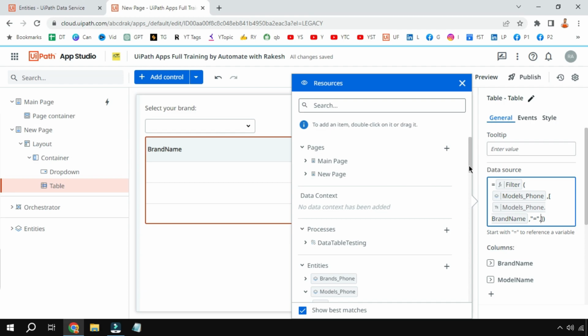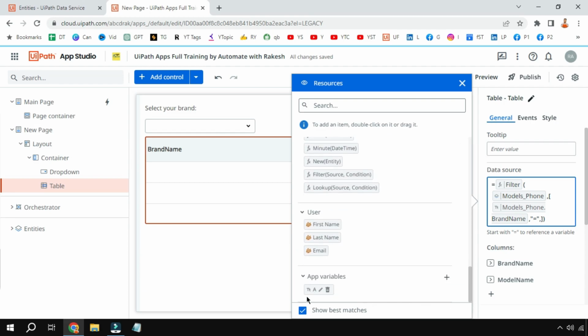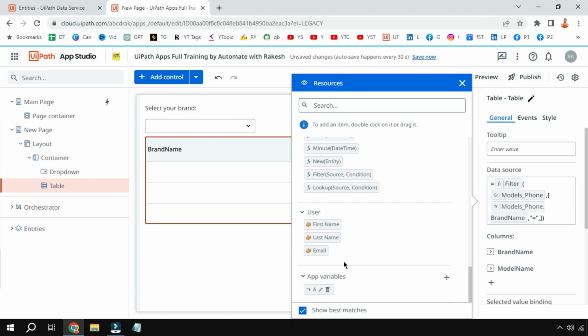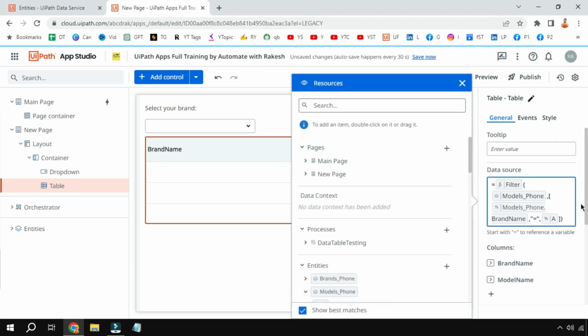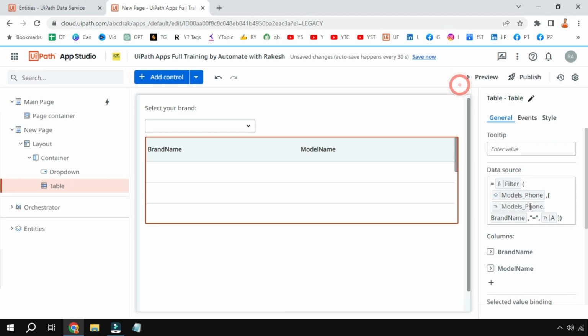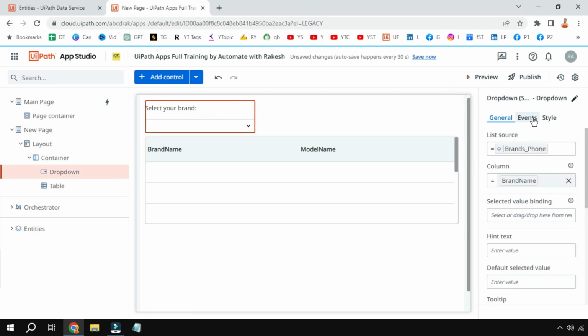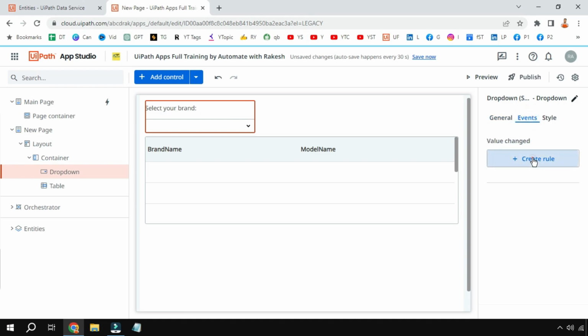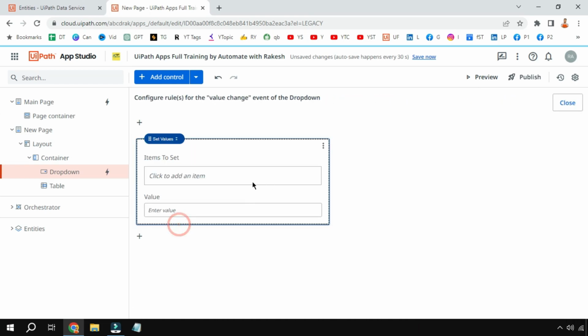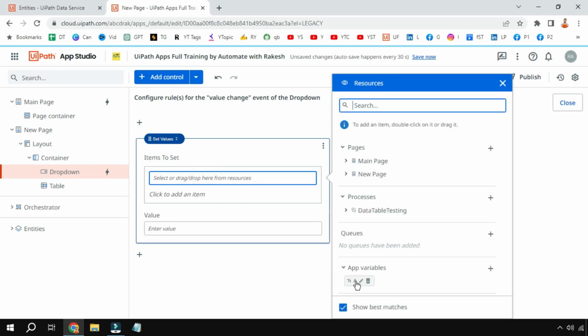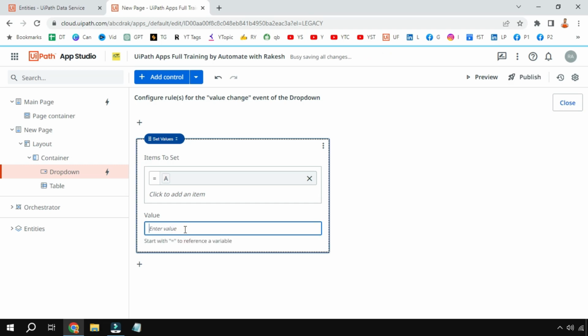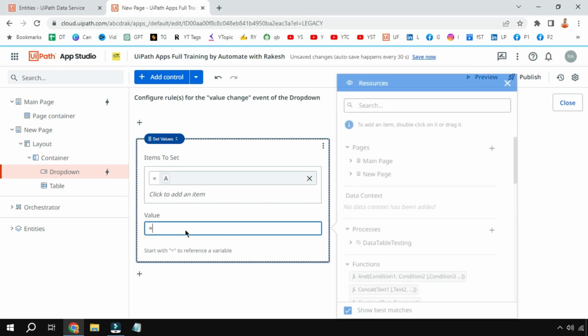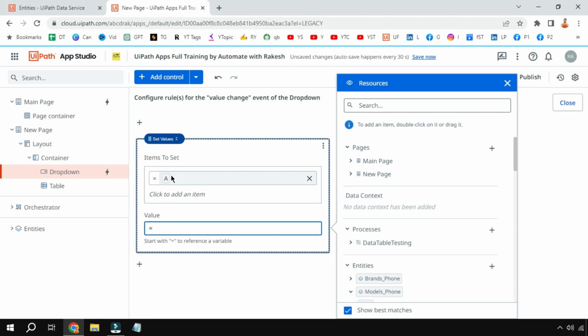For that we will simply use a variable. I'm going to use a variable called a here. Double click. So the a variable has come. Now the a variable is currently blank. What we will do, we'll go to this drop down, go to the event, create a rule, set a value, and then use the variable a. I'm saying whenever the user selects something in the drop down, you should automatically assign that value to a.